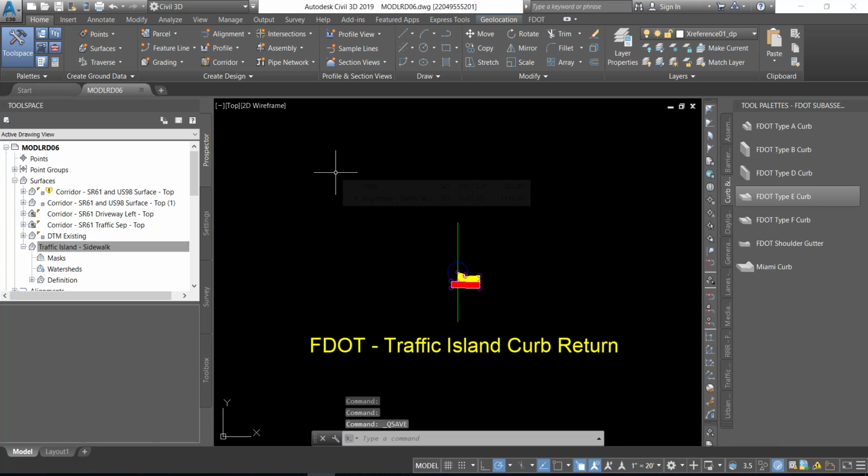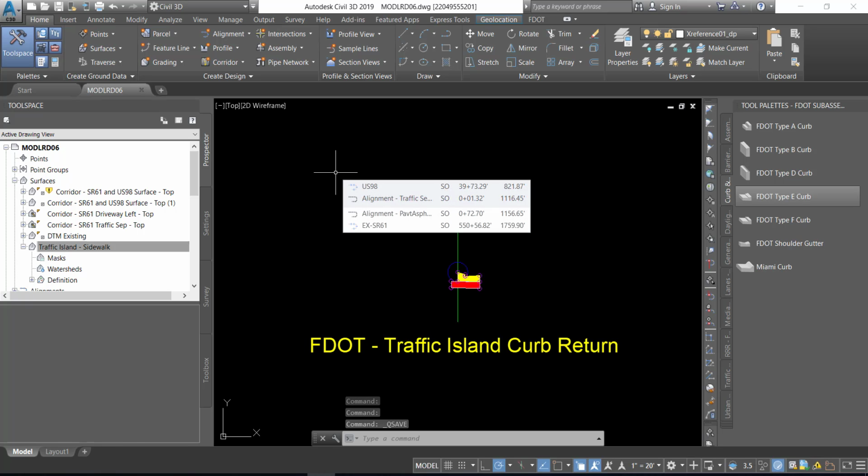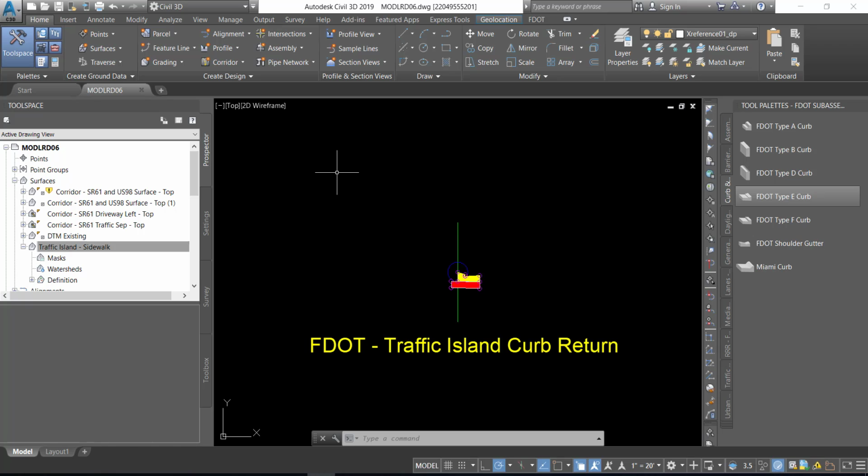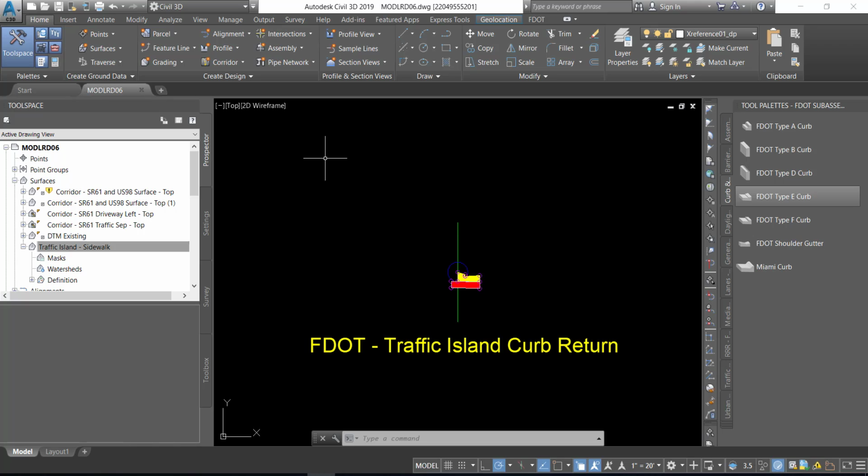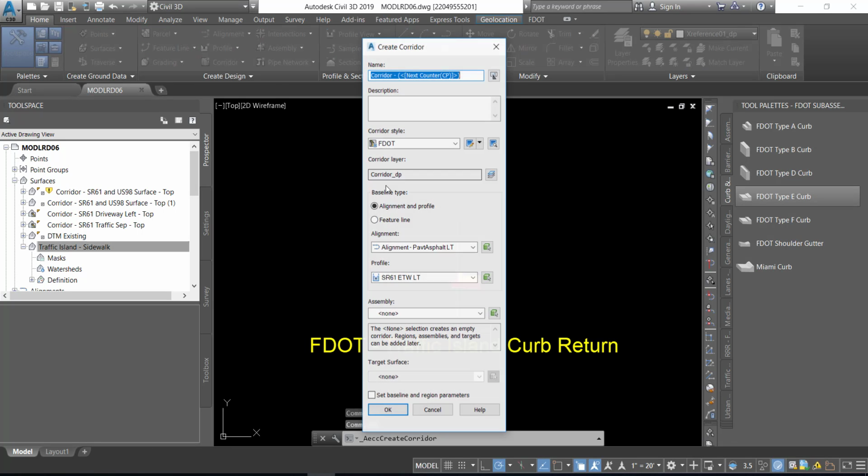Exercise 9.15. Create corridor traffic island interior north. In this exercise, you will create the corridor traffic island interior north. You will use feature lines in the assembly FDOT traffic island curb return created in the previous exercise. So first, to create the corridor, you're going to go to the Home ribbon under the Create Design panel, and you're going to choose the corridor option. In the Create Corridor dialog box that comes up, change the name. Call it Corridor-Traffic Island-Interior North.